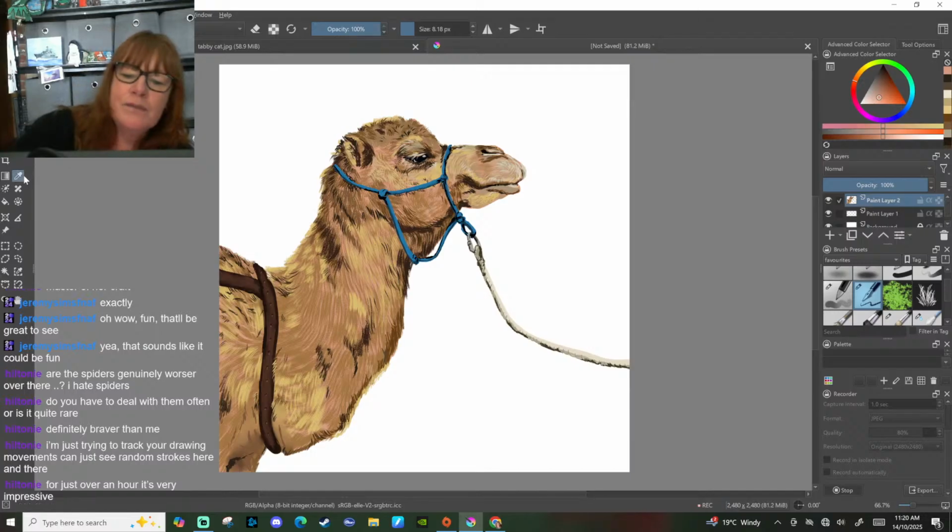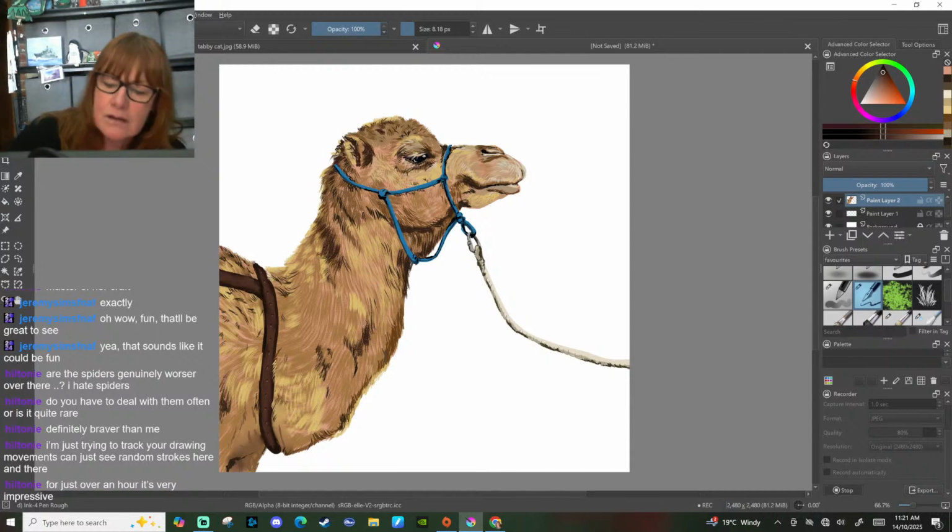I didn't pick the right colour. I've got to pick this brown, this darker brown for under here. I've got to draw the fur coming down under his chin a bit more, under his neck, sorry.